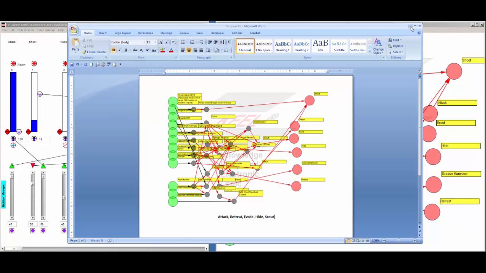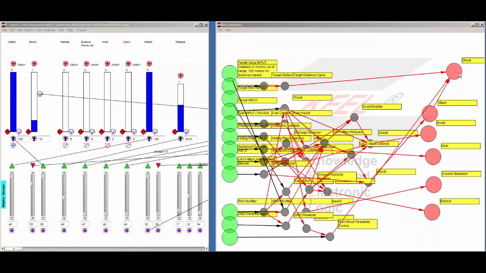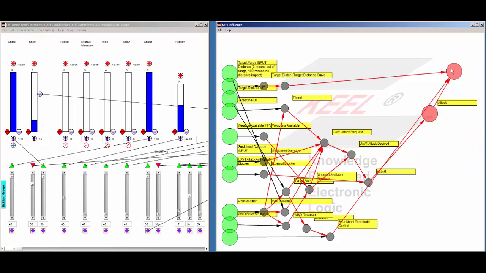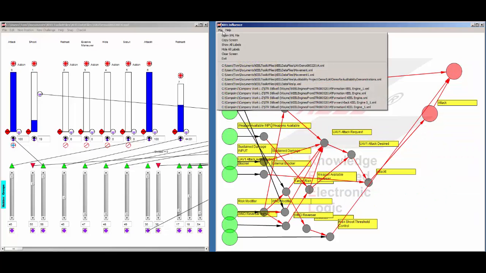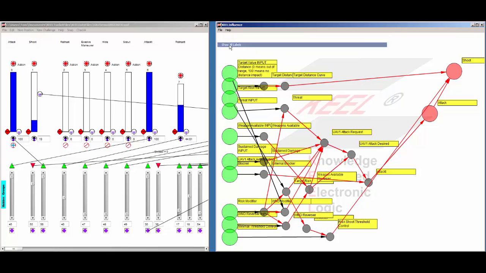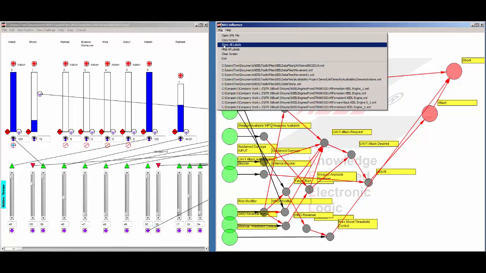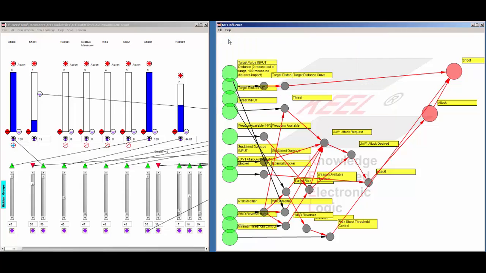Another feature is the ability to highlight just a portion of the influence diagram. Here I am highlighting just the shoot logic. Like before, I can copy and paste this section into the Word document.